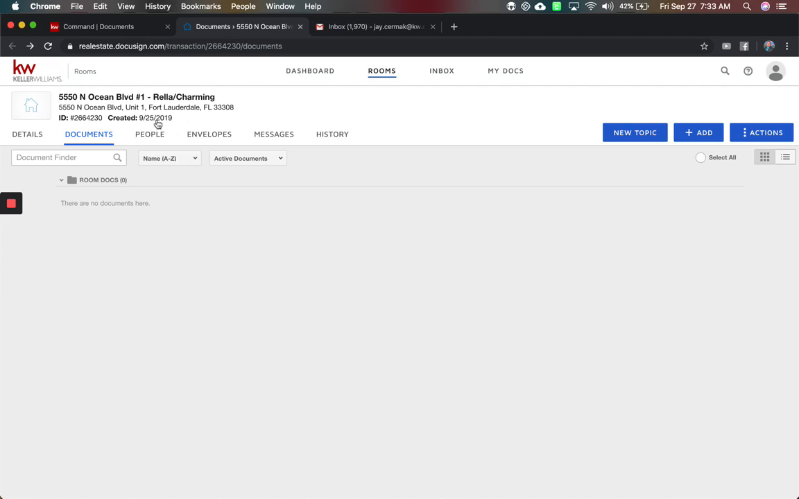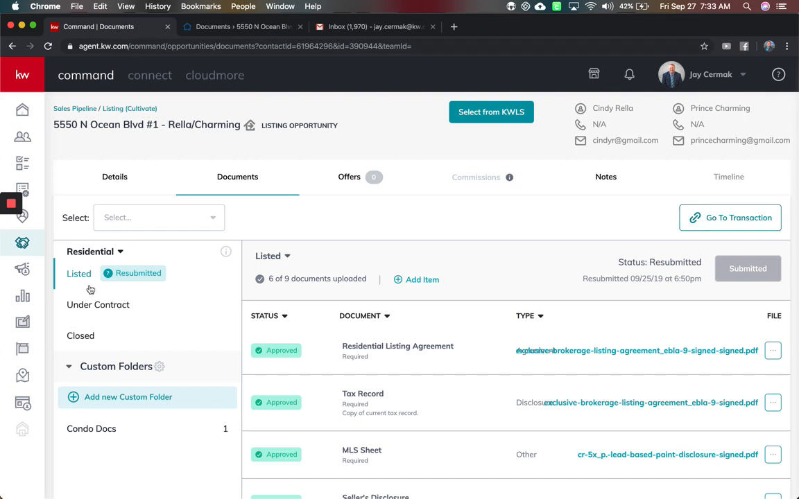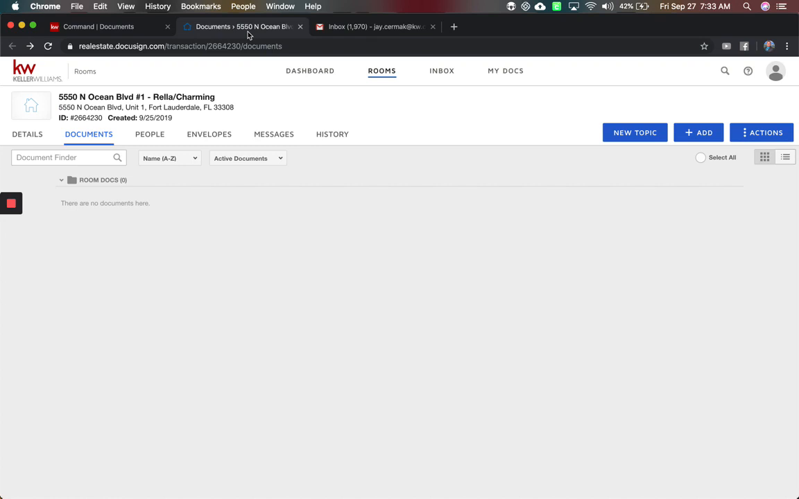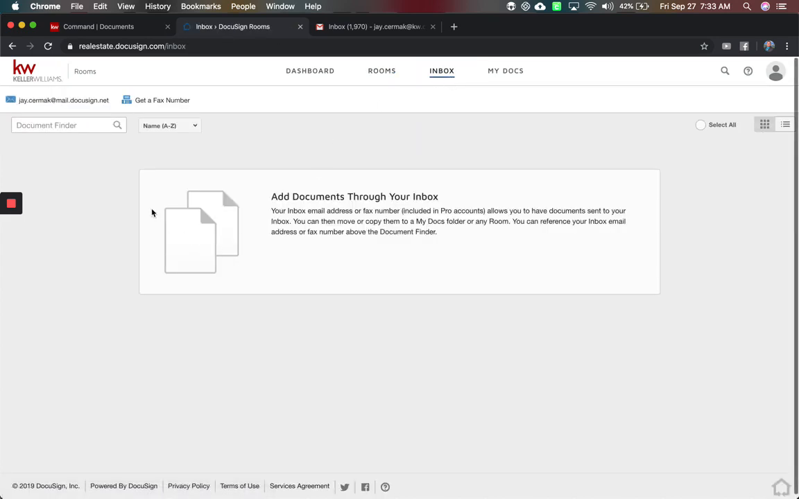First thing is you're going to be in your room. So I got here by going to opportunities, and my opportunity of this one here, right? I've got documents, and I got into my room under the go to transaction. That's how you create the room. So here's my room. It tells me it's rooms, and there is the ID. Now you've got this cool option for inbox. And if you actually were to click inbox, this will tell you what your current Docusign email is.